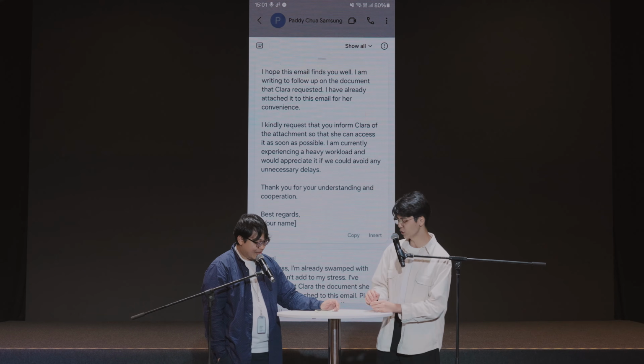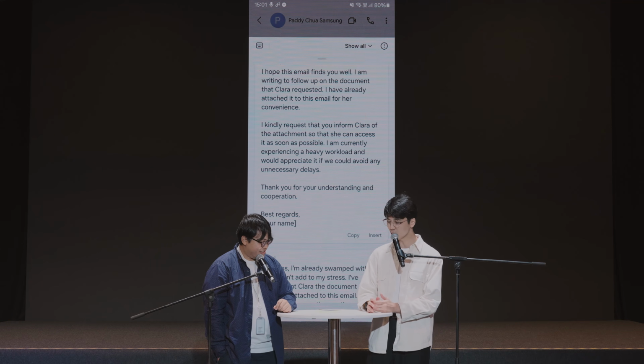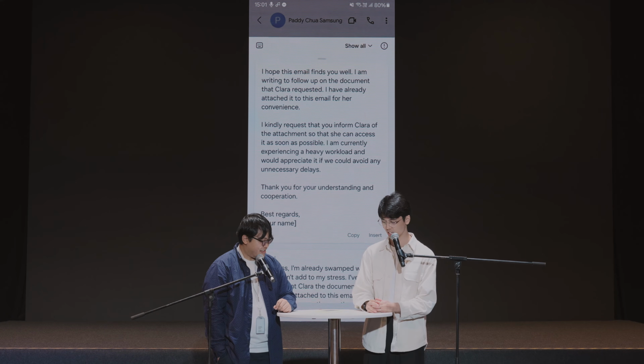Let me read it out to you. Hi boss, I hope this email finds you well. I am writing to follow up on the document that Clara requested. I have already attached it to this email for her convenience. I kindly request that you inform Clara of the attachment so that she can access it as soon as possible. I'm currently experiencing a heavy workload and would appreciate it if we could avoid any unnecessary delays. Thank you for your understanding and cooperation.